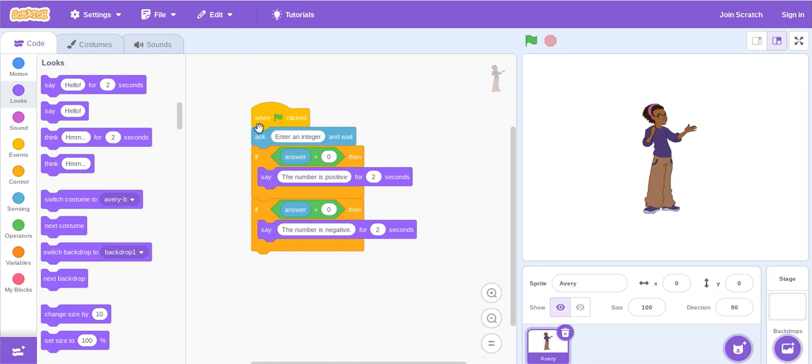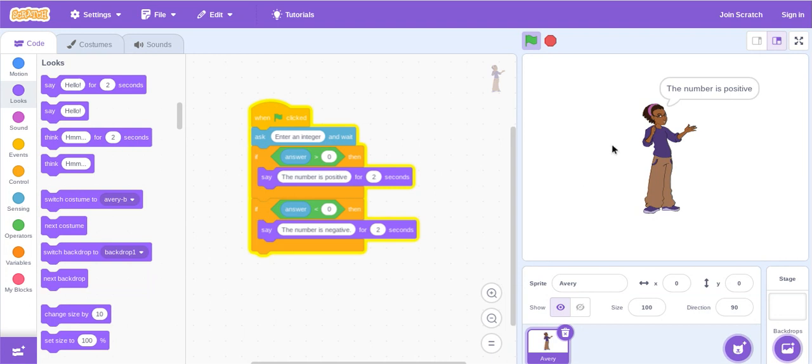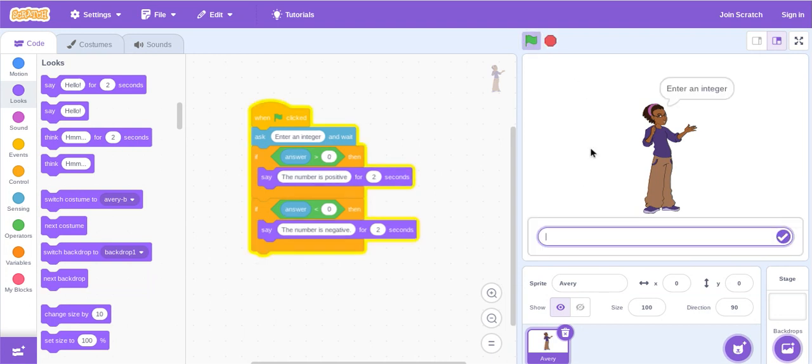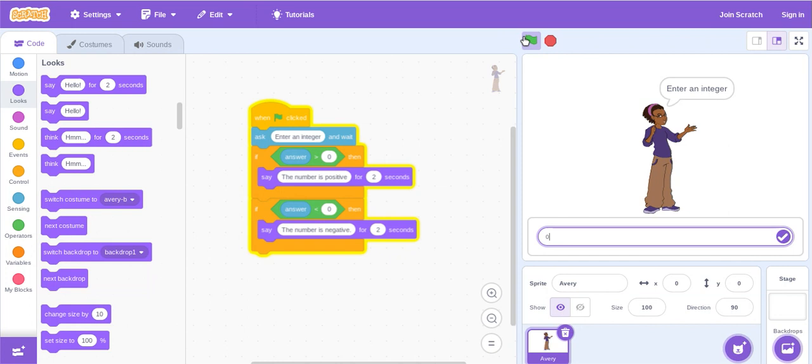So now in this program, a bit complicated stuff is going on. When the green flag is clicked, it will ask enter an integer. If the answer is greater than 0, like if I input 7 and 7 is greater than 0, it will say the number is positive. If the answer is like minus 3, which is less than 0, it will say the number is negative. Let's try. Enter an integer. I say 5. The number is positive. Now I enter again. I say minus 89. It says the number is negative. Let's try again and say 0.